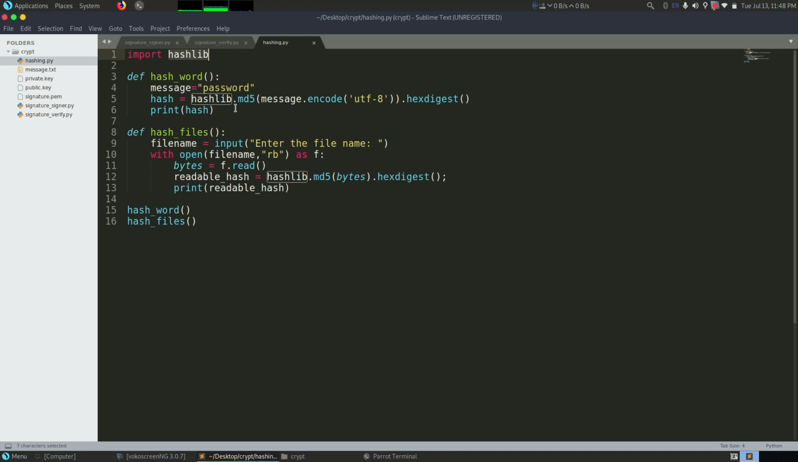Okay. This is, for example, the password. This is the word which I want to hash. I use the hashlib class and the MD5 method, which simply makes the MD5 hash of my message. I encode the text, and on printing this you get the hashed output of my message.